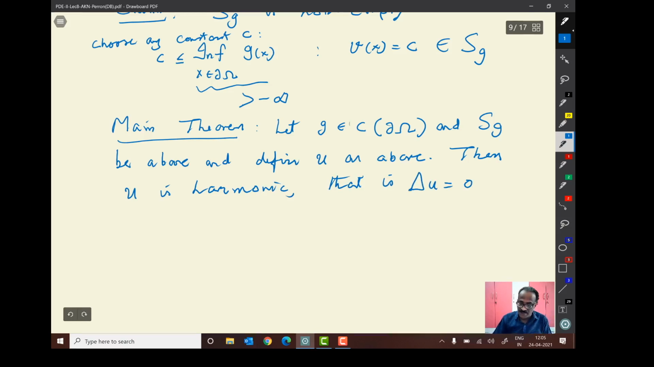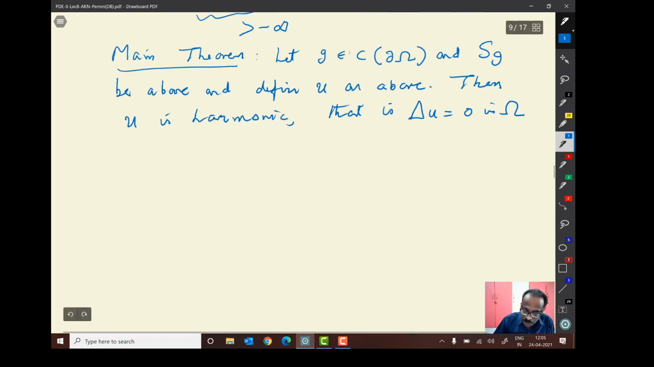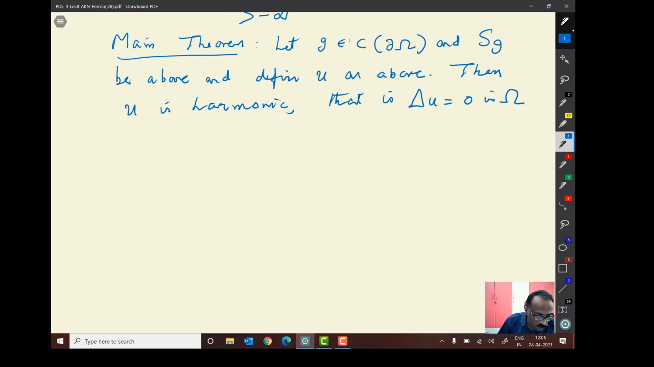Proving U equal to G on the boundary requires little more effort. The proof is a bit delicate, so you have to follow this one carefully. So let me try to give the proof. Sometimes even if it is delicate, it is nice to learn the proofs. So we will prove it step by step.